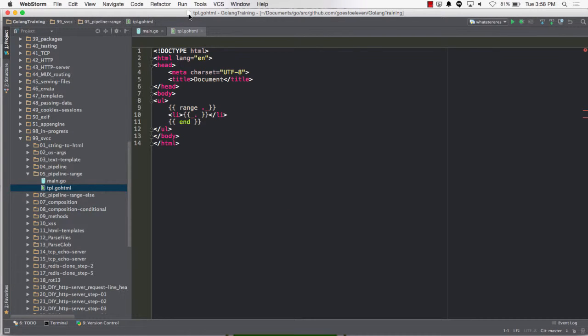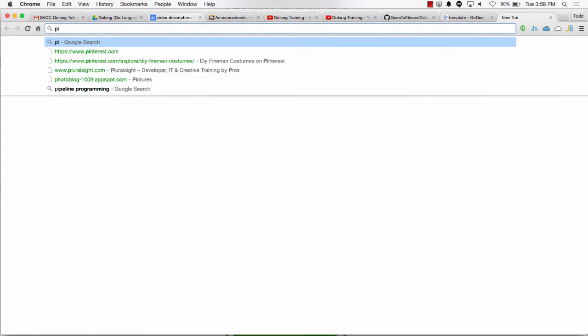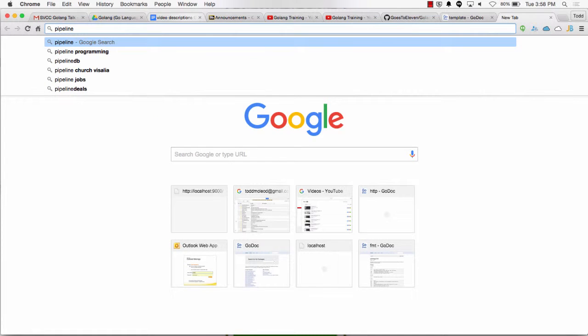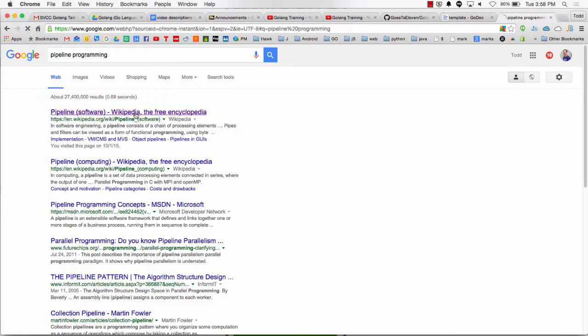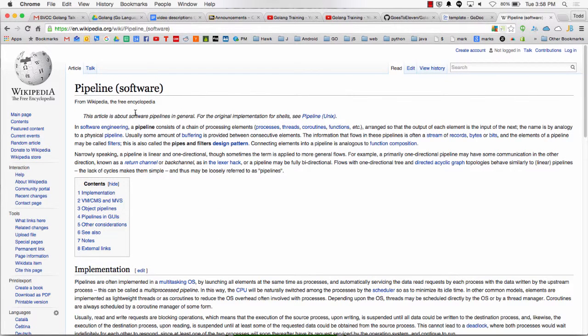And so pipelines in programming, let's look that up. Pipeline is basically your current directory in Unix. Okay, so pipeline: the output of one program is the input of the other. That's another one in Unix. One way you can think about it is the dot in Unix is like the current directory. You guys know that? Another way you can think about it is in software engineering, a pipeline consists of a chain of processing elements arranged so that the output of each element is the input of the next. Okay, so the output of one element is the input of the next.